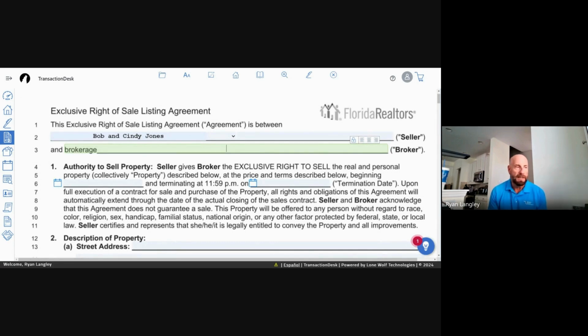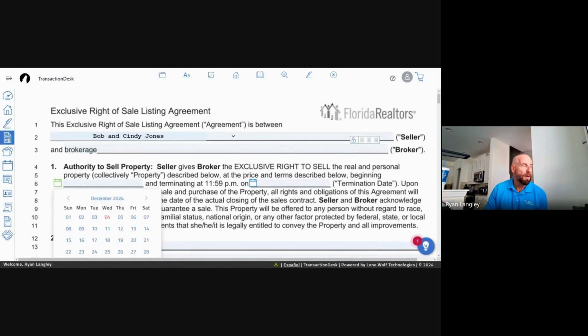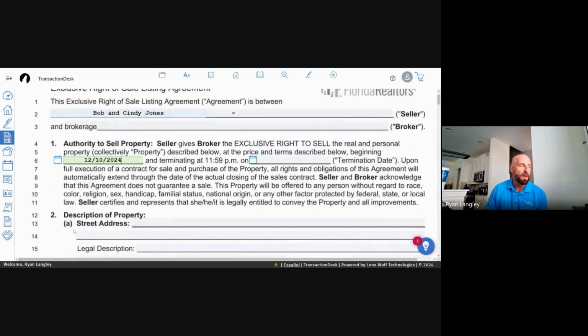I want to explain to you guys again. The dates on here are not the dates that they sign at the bottom. The listing does not start when they sign. The listing starts whatever date I put here. So today being December 4th, I might start this. I've got to get this signed. I've got to get pictures taken. I might start this on December 10th. Okay. The listing does not start today.